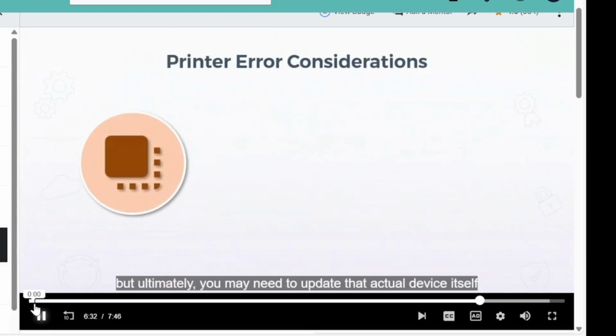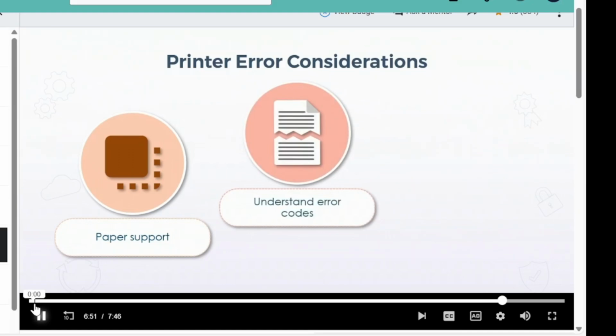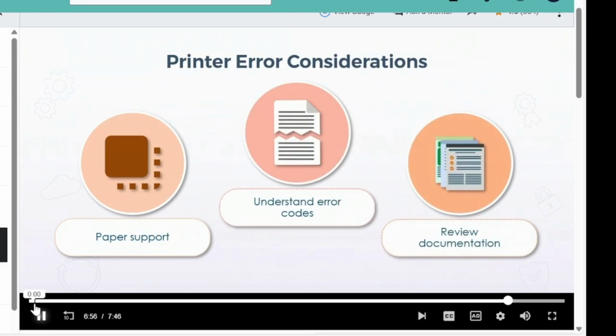But again, ultimately, it comes down to knowing what types of errors your printer is going to generate and knowing the characteristics of the device itself, such as the paper that it can support, both in terms of the size and the number of trays and which trays support which sizes. And as mentioned earlier, you just need to ensure that you understand the error codes that are being generated, and this will ultimately come down to reviewing the documentation. And as I said earlier, if you do not have the actual hard copy, then just go to the manufacturer's website to try to find out what that particular error code means.